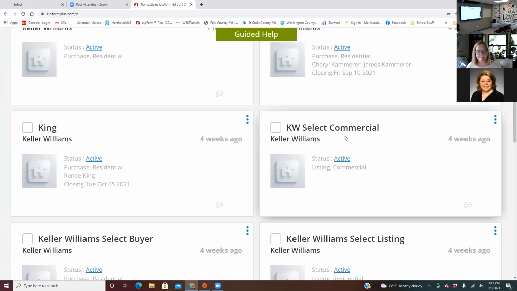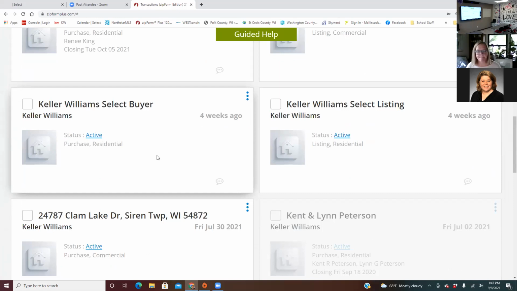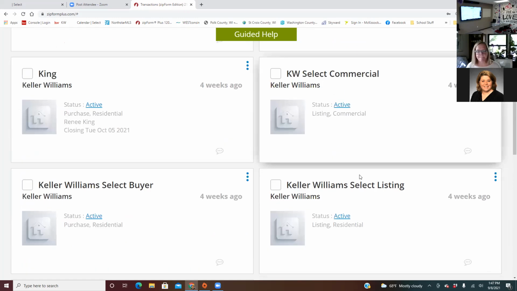If you choose, oh, I just need one form quick, you can go into any one of them, commercial, listing, buyer, and just quick fill out the form, print it to PDF or print it out on your printer, whatever works for you. Just when you're done in these base ones, delete the form as you go, because the next agent might want to use that form.